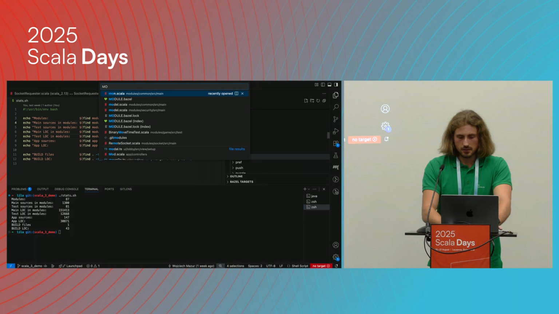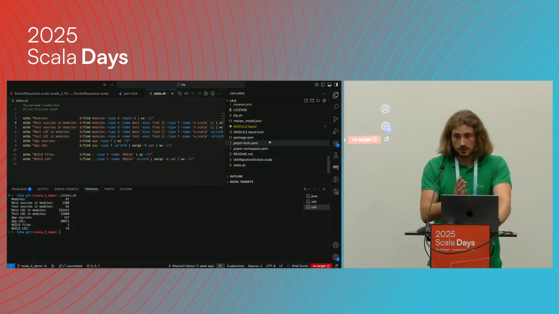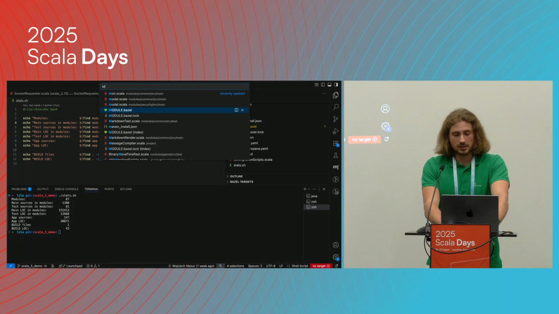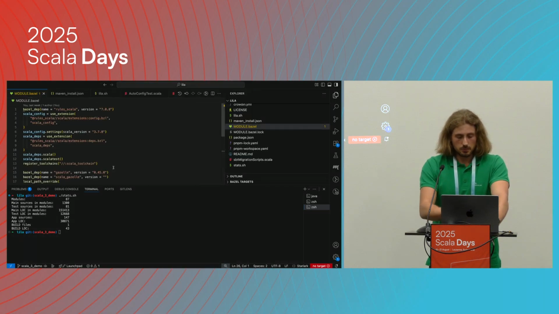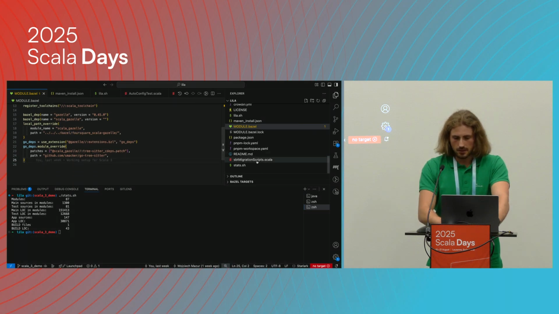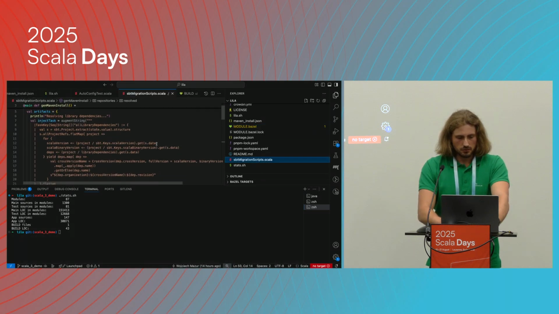So maybe where do we start? It is currently using SBT, and we would need to somehow figure out what the dependencies are. I have already prepared some configuration for Gazelle in the module.bazel, so I have the initial steps configured. I'm also using my fork of the Scala Gazelle. And what we actually need is to figure out dependencies.